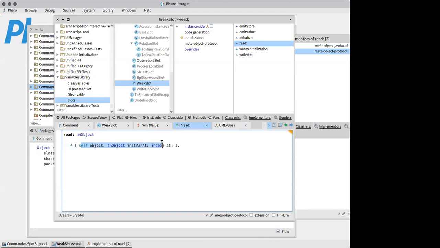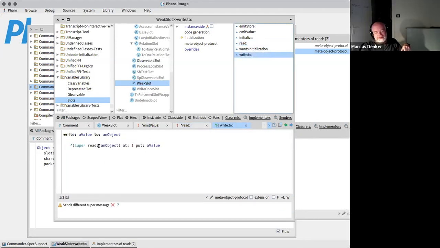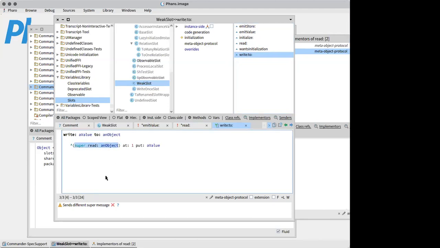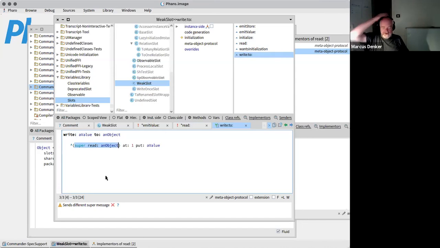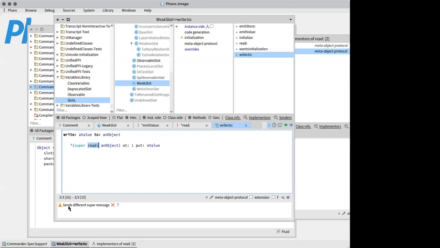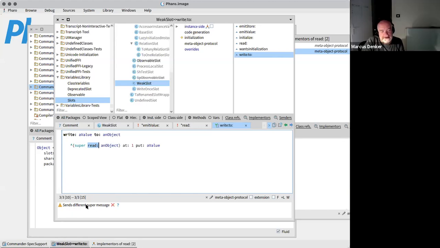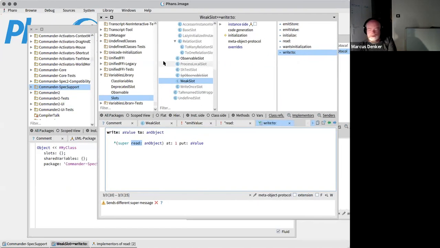But it's super read in the right method. Super read in the right method is not beautiful. That's true. Yeah. So when this was suggested the first time, I was looking and thinking, do I want that? On the other hand, it does remove code duplication in some way. Yeah. But it also even says system-oriented code, so you can live with that. And it even sends a different super message, and it's not really happy about that. Yeah.